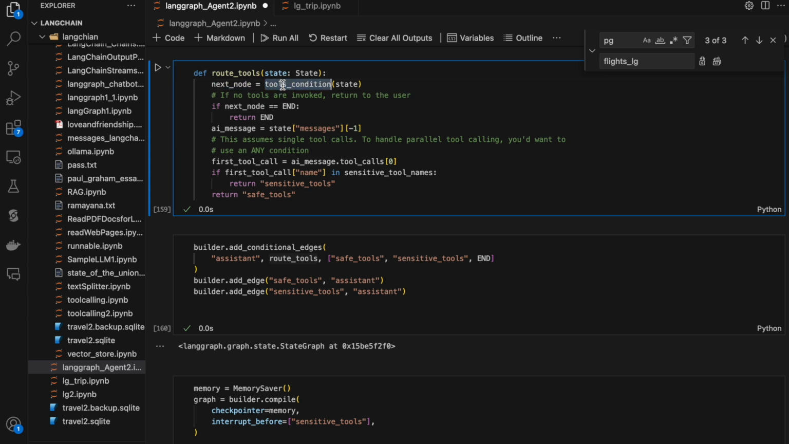If the next node is end, then go with the end. If not, I'm taking the messages, and if the last message has tool calls, and in those tool calls, if it has a sensitive tool, then return sensitive tools, or else return the safe tools is what I'm saying. So that's what this method does. It is just to navigate whether to go to the safe tools or the sensitive tools at the end.